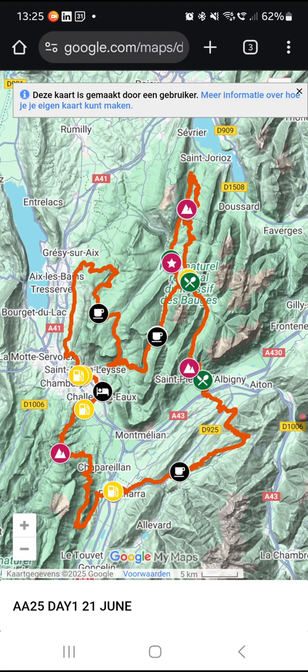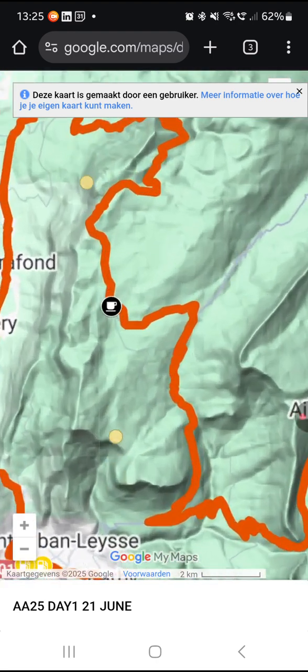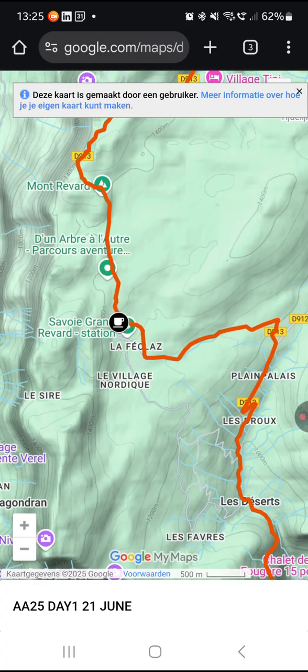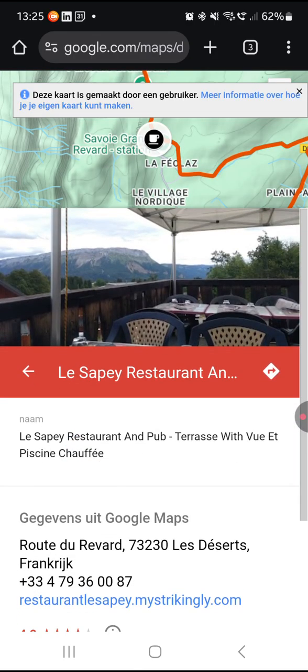For instance, if you look on this map, you can see a coffee stop suggestion indicated with the icon of a cup of coffee, of course. So you click on that icon, and below on your phone the location will appear. In this case, Le Sapé Restaurant et Pub. You can click there, and in the red part of the screen there is an icon to click to go to Google Maps. So from Google My Maps to Google Maps to navigate to the location you've selected.